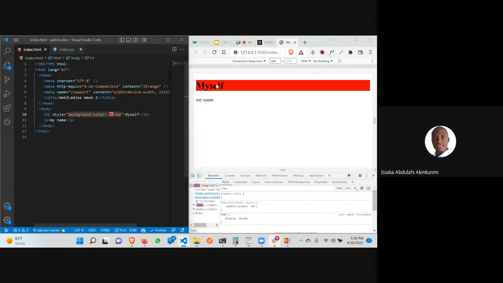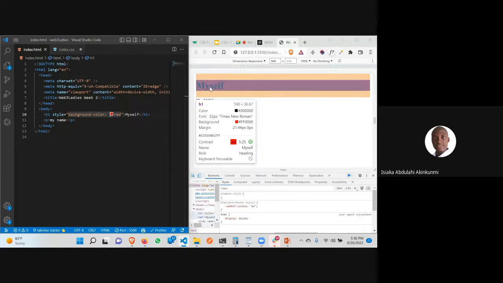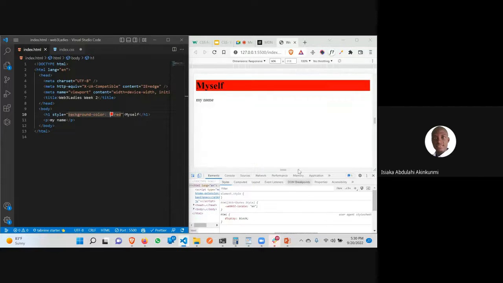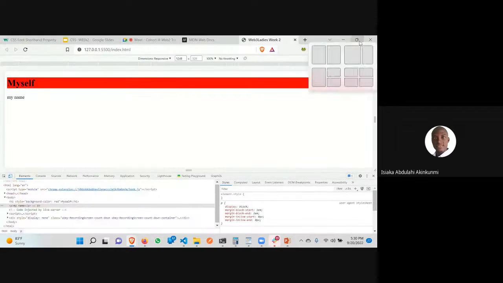You can see now that this H1 takes all the space here, so there's no space for my name to stay beside this myself. So if I expand my screen, you can see it still takes it. Are you getting me? Yes. So block level elements take the whole width of their container. They take the whole width.